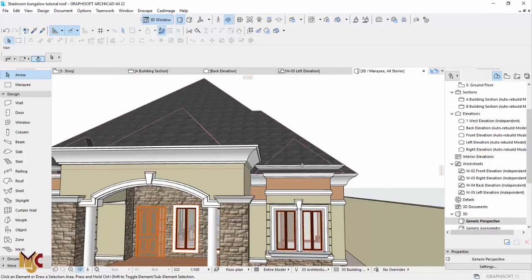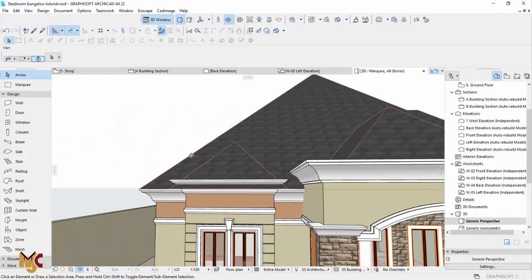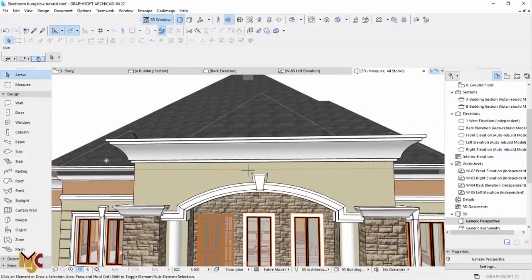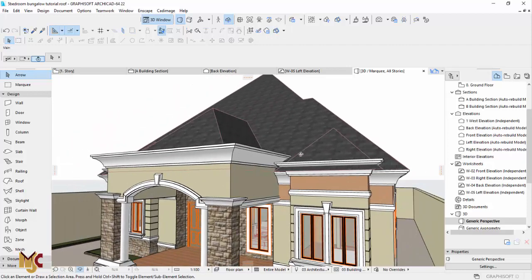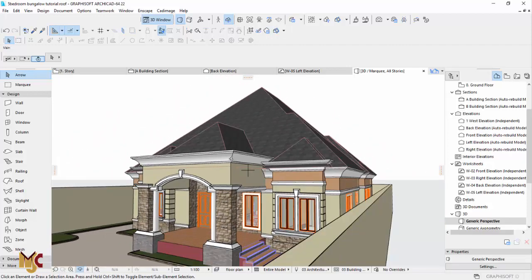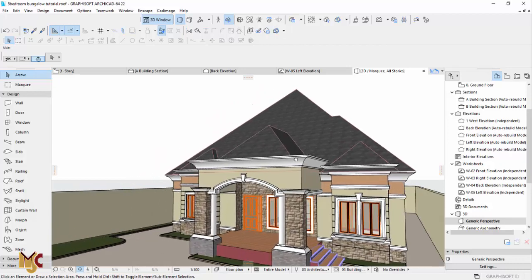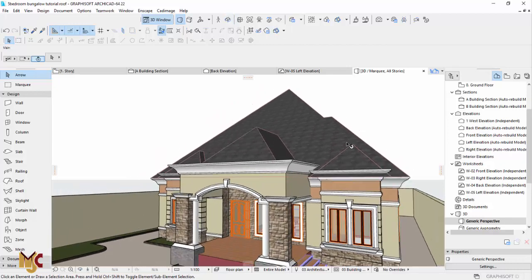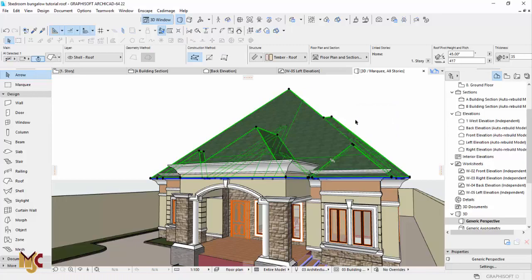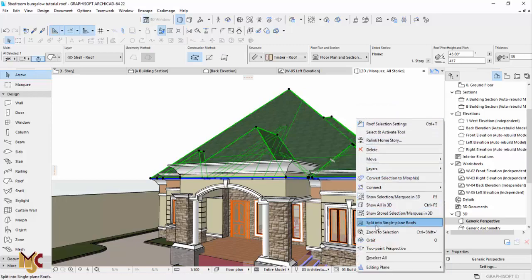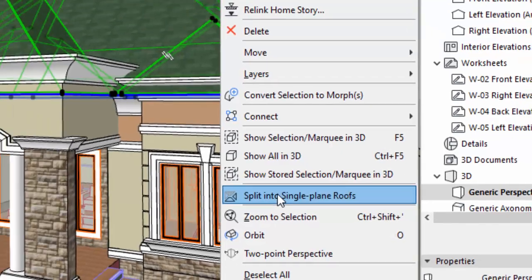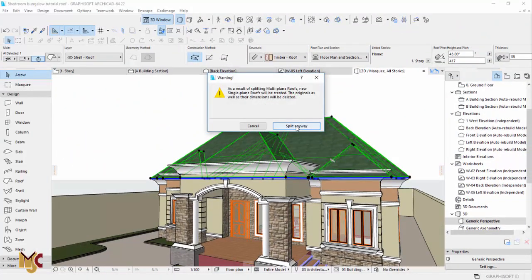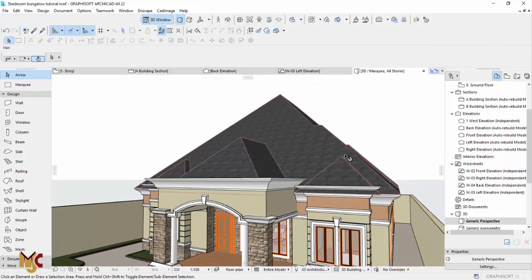So what we are trying to achieve right now is we want this particular place and this place, this one and this one, to be on another level. We're going to split this roof before we will be able to achieve it. You just select your roof, right click, and then you see split into single plane roof. Then you click it and say split anyway.